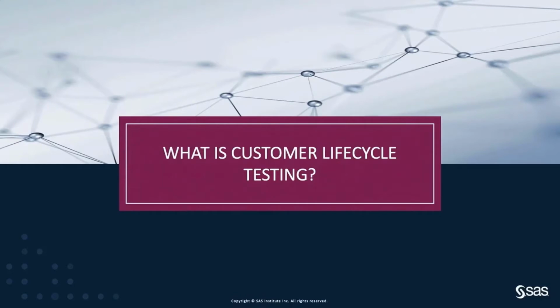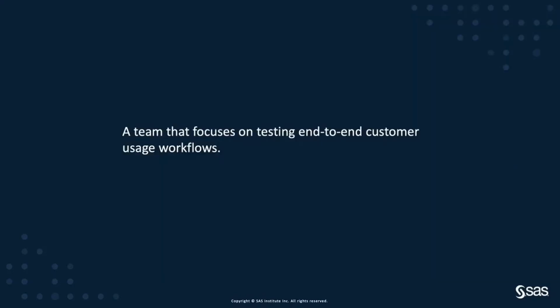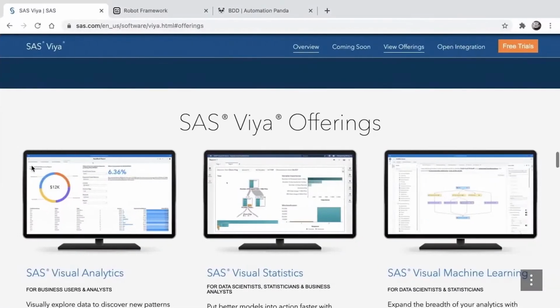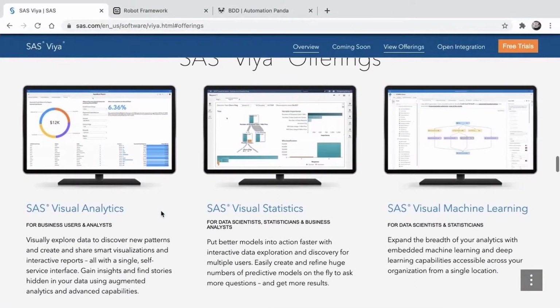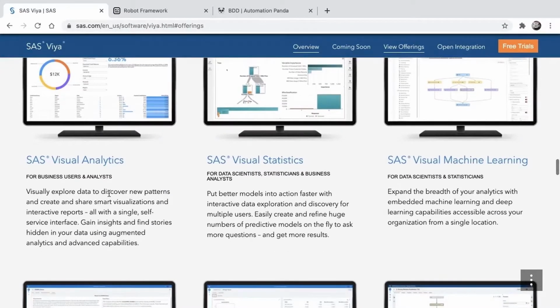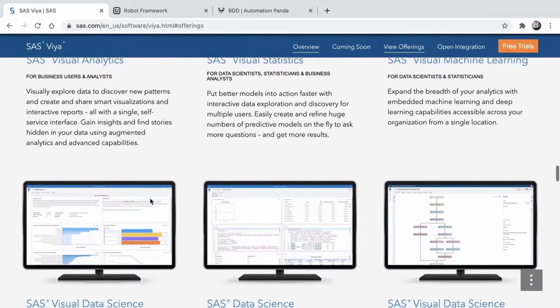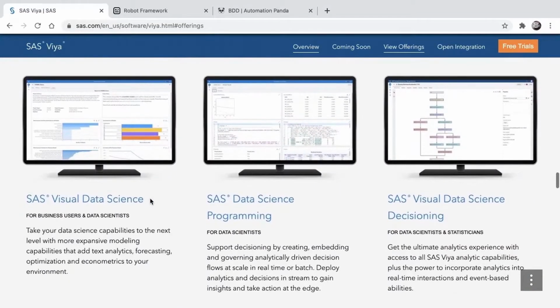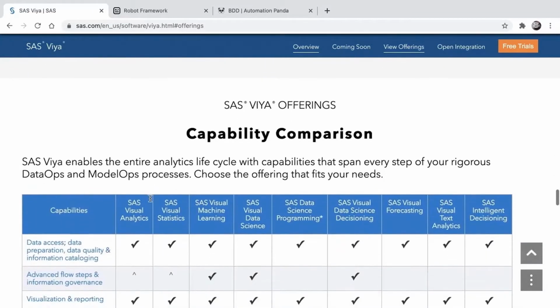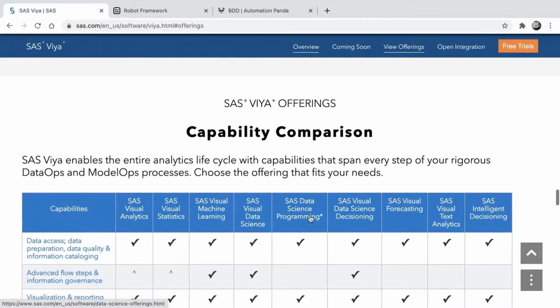What is customer lifecycle testing? Customer lifecycle testing is a team that focuses on testing end-to-end customer usage workflows. SAS develops a suite of products that interact with one another. Customers may start by importing data in one area, manipulate it in another, then visualize the data, create models, forecast, data mine, and apply text analytics. Each product has their own set of functional testers who test their own features. Customer lifecycle testing tests how the customer flows through each of those products from end to end.